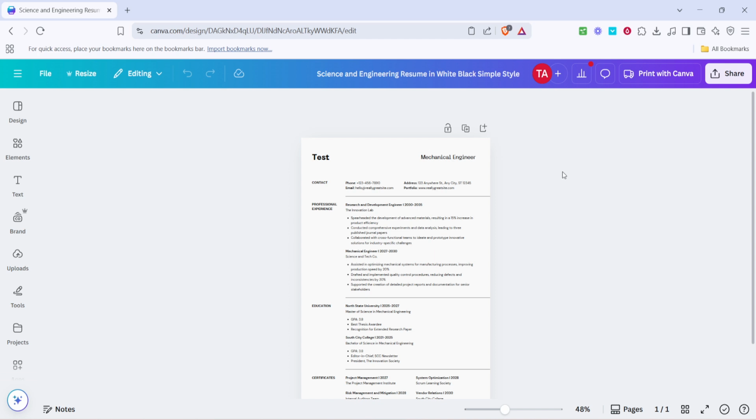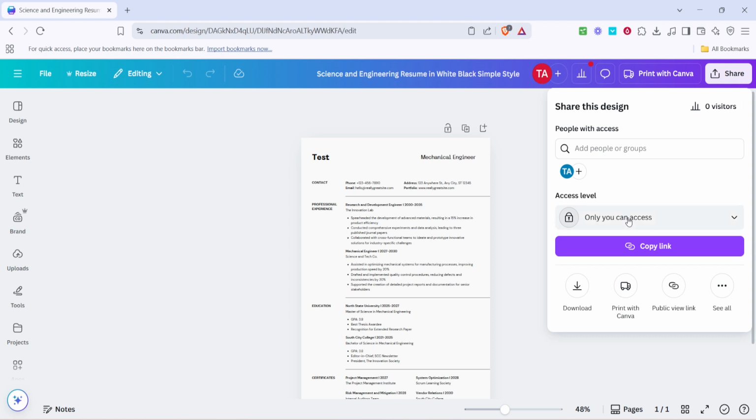First, once you have completed your design and you're ready to share your masterpiece, you'll need to locate the Share button. This button is typically found in the top right corner of the Canva interface. By clicking on it, you'll access a variety of options that allow you to share your design digitally or prepare it for printing. After hitting share, the next step is pretty straightforward. You should click on the download option.